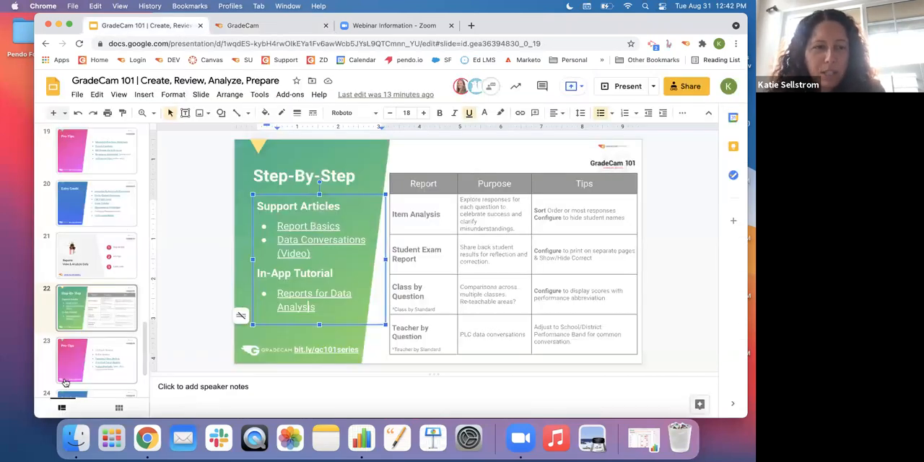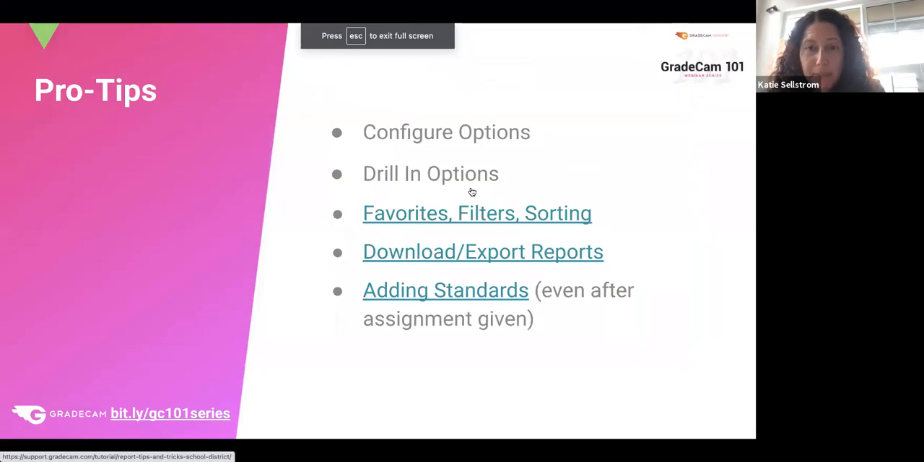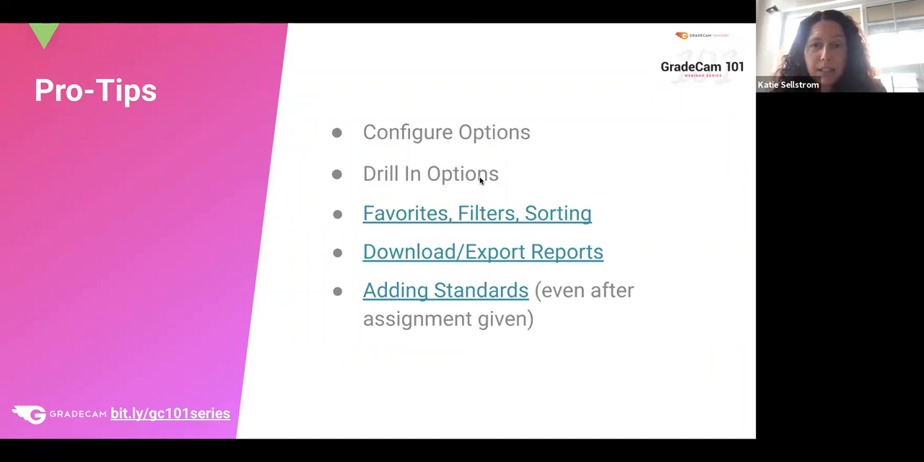Okay, so real quick, let me jump into some of those pro tips that we have. So Kate mentioned some of the configure options. Drill-in options are really great when you have a specific question that you're trying to answer. So I'll demonstrate that in just a little bit. There's also a way to get to your favorite reports by using favorites. So we can show you some options. I believe you saw me click on columns to sort. So you saw that pro tip, but I also can show you some of the extra filters that you might not be aware of. And then I briefly mentioned adding standards.